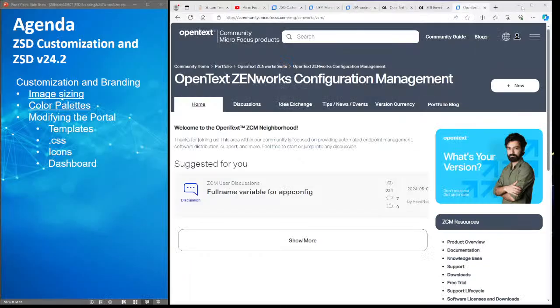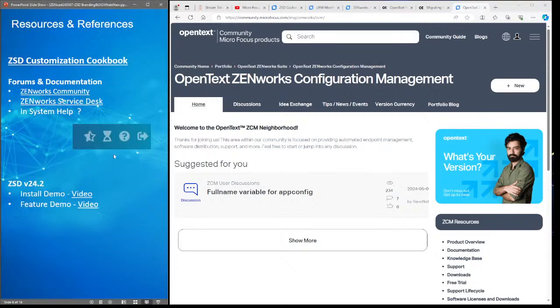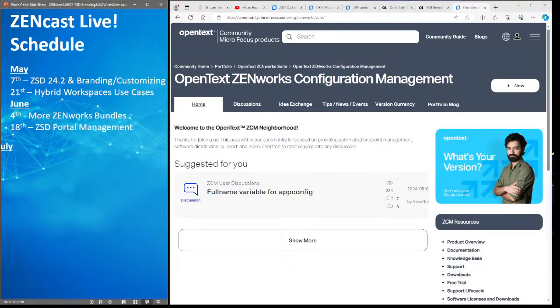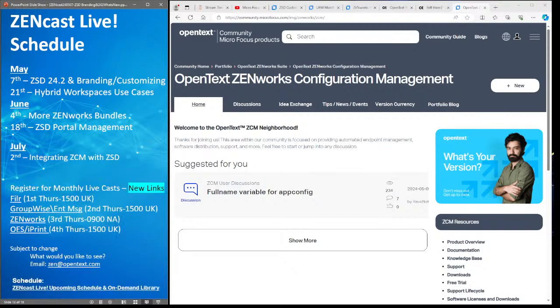All right, let's see. We covered that. In this particular, I put it in the chat. In this particular slide deck is the install demo and the feature demo as well. Again, don't forget about the question mark in the help. It'll take you right to the documentation as we showed you. The next on the schedule is hybrid workspaces use cases. Why would I use hybrid workspaces? So just some ways to use hybrid workspaces and why would you do that?